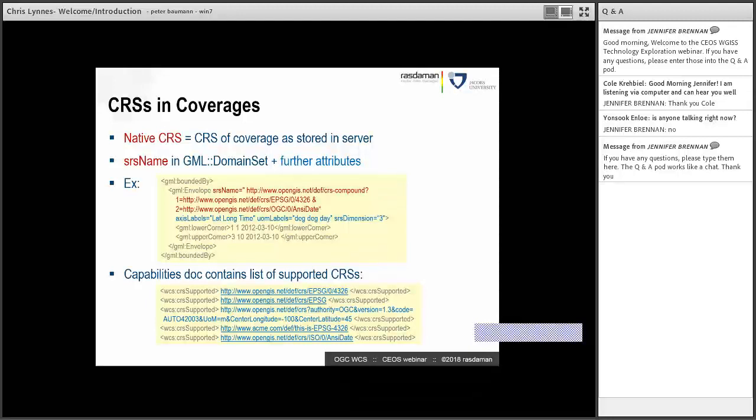Actually, the list of CRSs supported by a server can be obtained in the capabilities document of that service. Look at the CRS supported tags, and you find what the server can do for you. Whether it knows, for example, about time coordinates or not, whether it supports EPSG 4326 or not. Okay, so that's it about the coordinate system handling.